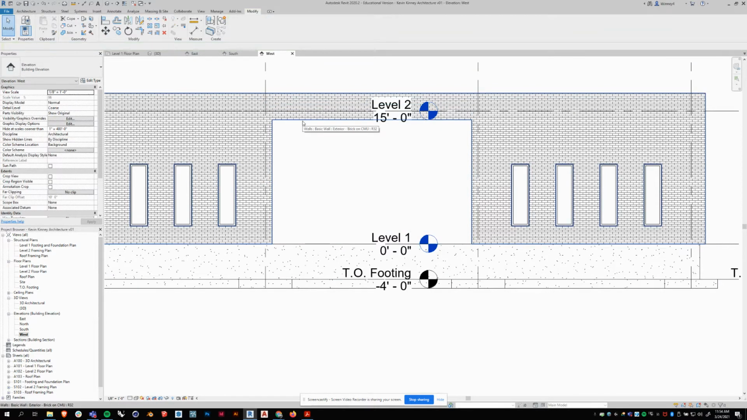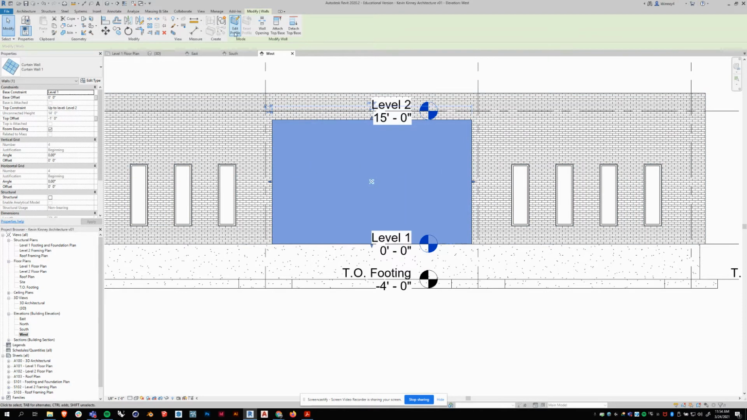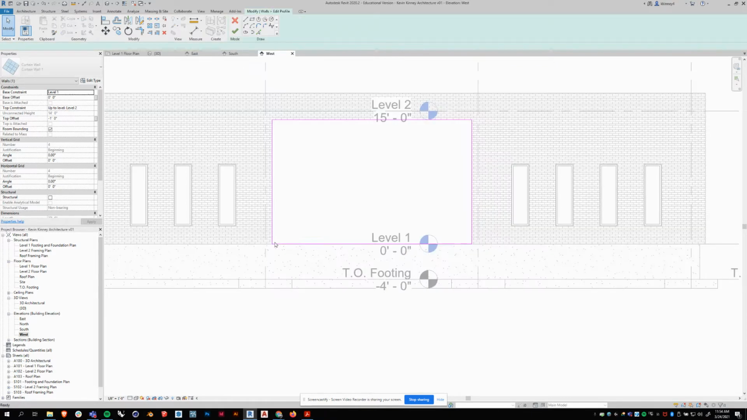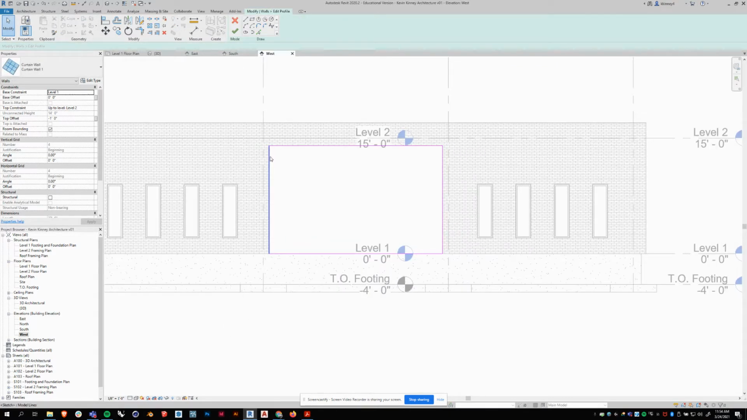I'm going to click on that curtain wall again and go up to Edit Profile right here. After you click the curtain wall, you'll see it there, Edit Profile. Now, if I click that, I'm in a tool. I am in the curtain wall Edit Profile tool, and I know I'm in a tool because I see the red X and the green check.